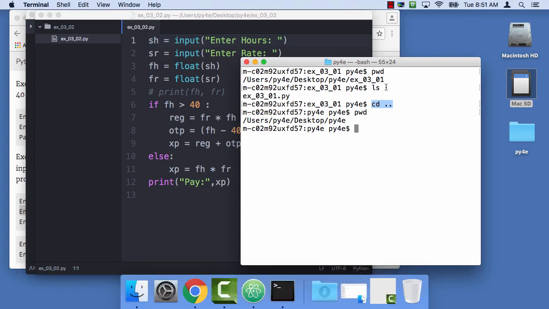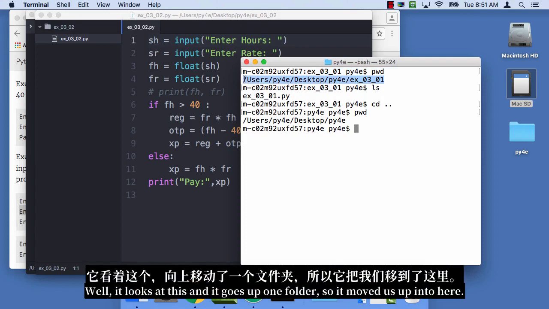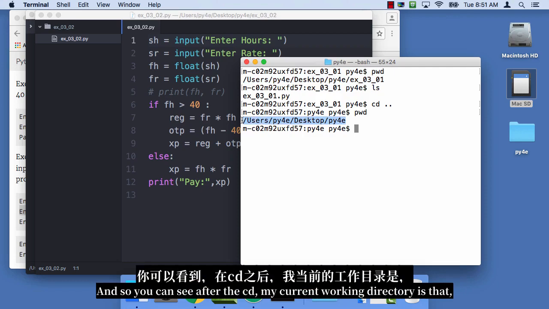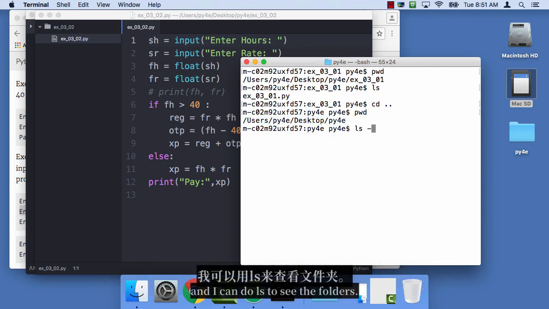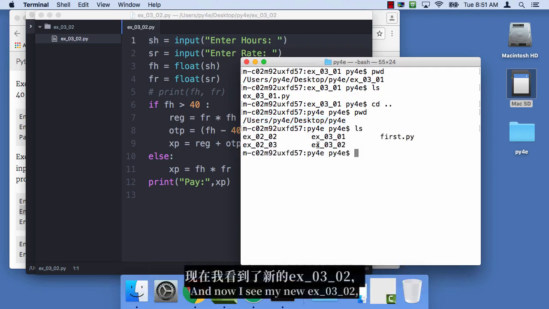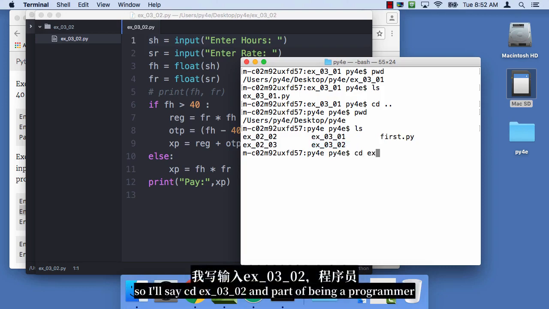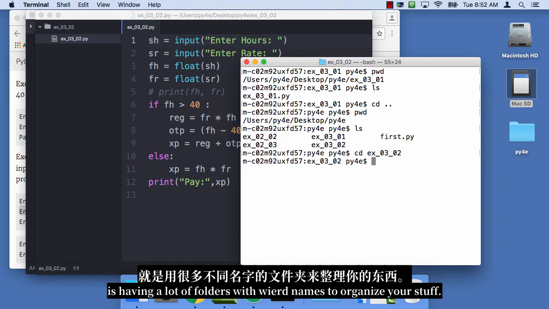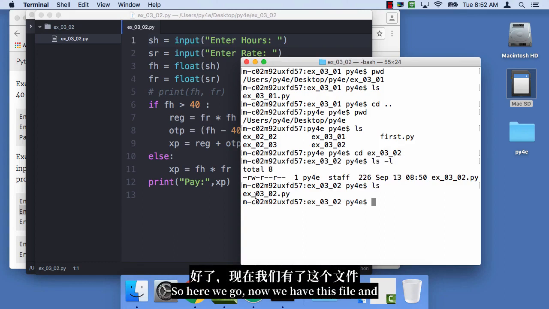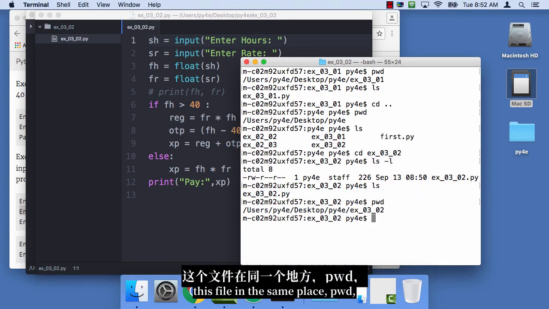And so what does CD do? Well, it goes up one folder, so it moved us up into here, and so you can see after the CD, my current working directory is that, and I can do ls to see the folders. And now I see my new EX0302. So say cd EX0302. And part of being a programmer is having a lot of folders with weird names to organize your stuff, ls. And so here we go. Now we have this file and this file in the same place, pwd.